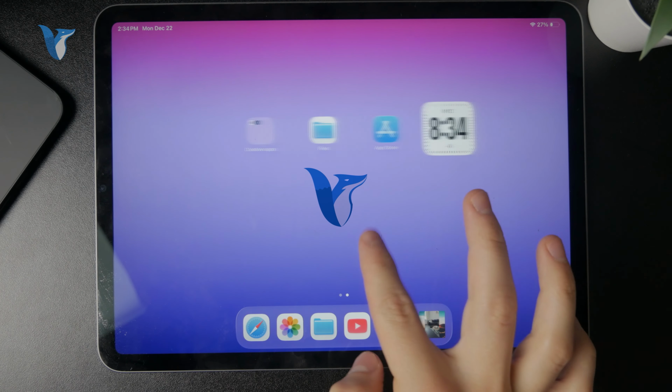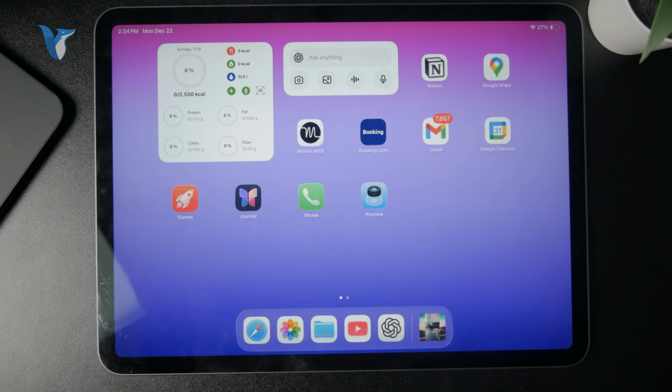So this is how you can manually change time on the iPad. So that is how it works. Let me show you how you can do this.